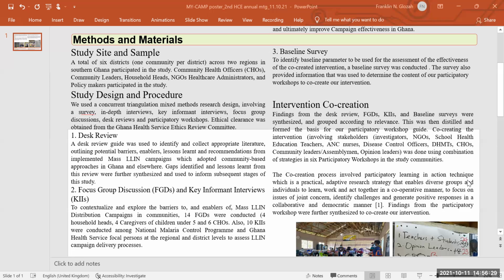The co-creation process involved a participatory learning in action technique, which is a practical adaptive research strategy that enables diverse groups and individuals to learn, work, and act together in a cooperative manner to focus on issues of joint concern, identify challenges, and generate positive responses in a collaborative and democratic manner.